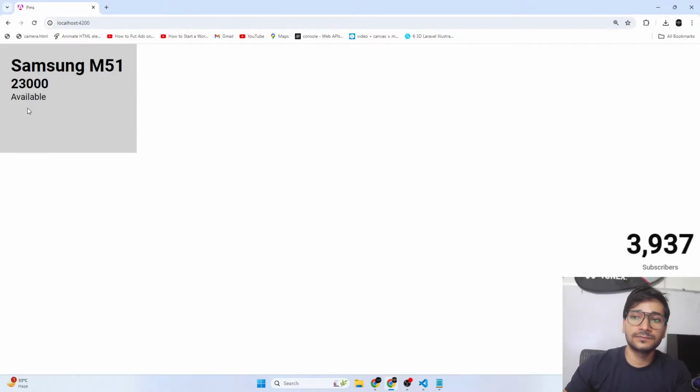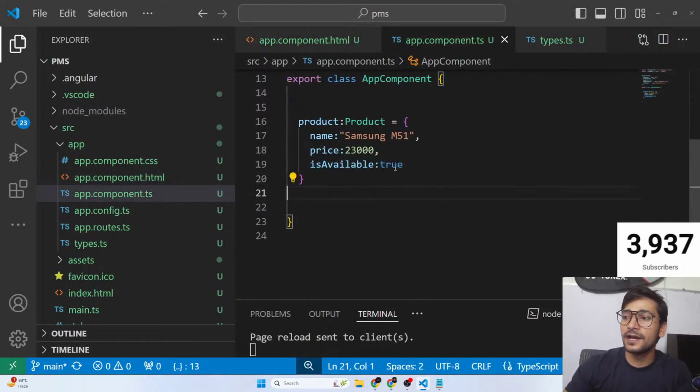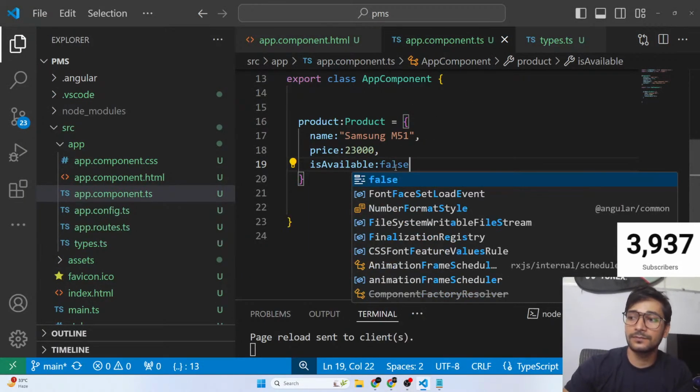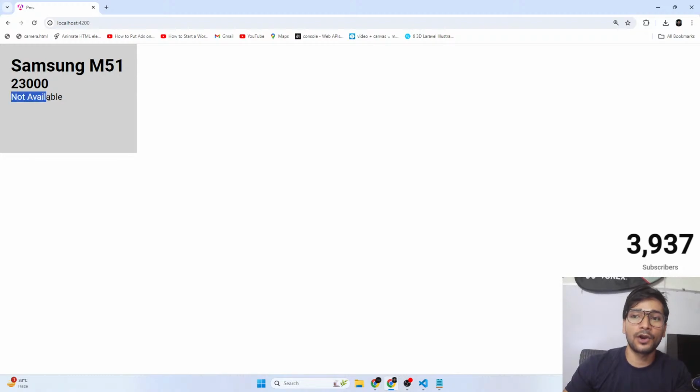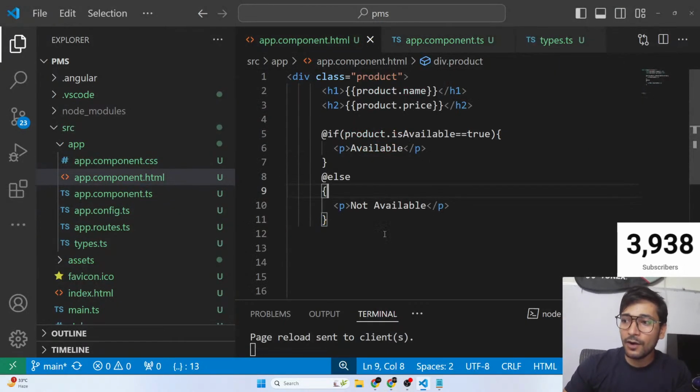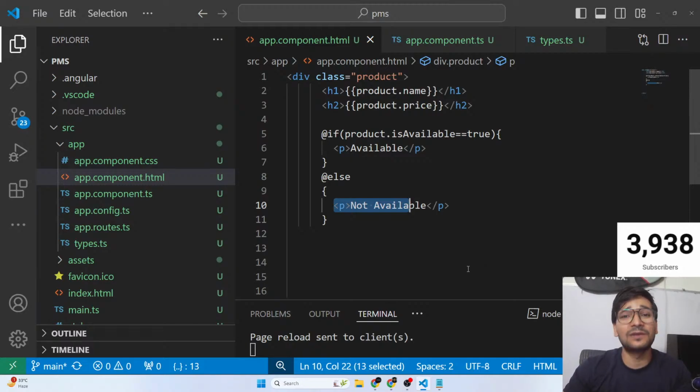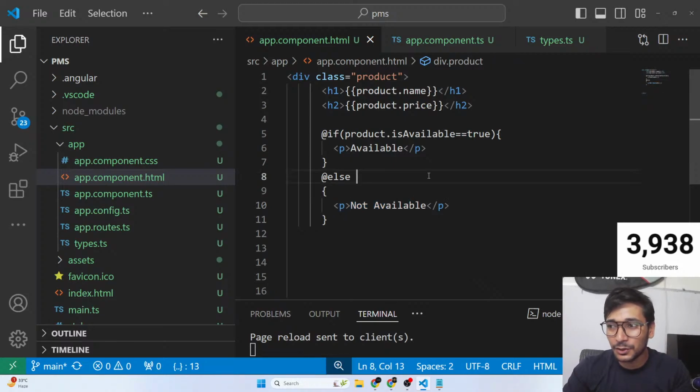And now see, it is displaying available. And now if I go ahead and make it false, here we go, not available. So right now I'm just playing with these P's. You can play with anything. You can play with CSS, you can play with classes, you can play with whatever you want inside if and else. But guys, that's how you do a basic conditional rendering.